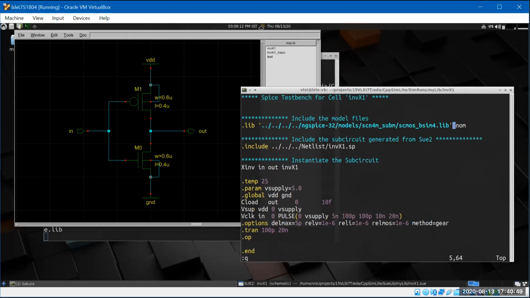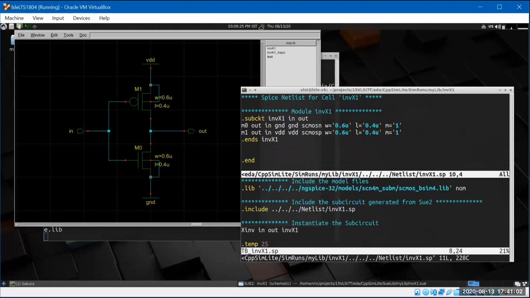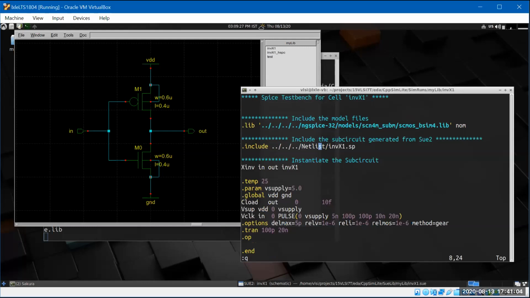It has three corners: nominal, fast, and slow. So we're going to use the nominal corner first. That's your library file. And then we include this SP file, which we just saw. You see, this is the file which was created by SUE2. So we include that, which means the subcircuit is included right now, but we have to instantiate it. So we instantiate it, we call it xin, in, out, we give the port names, and we call the subcircuit name, which was called invex1, right?